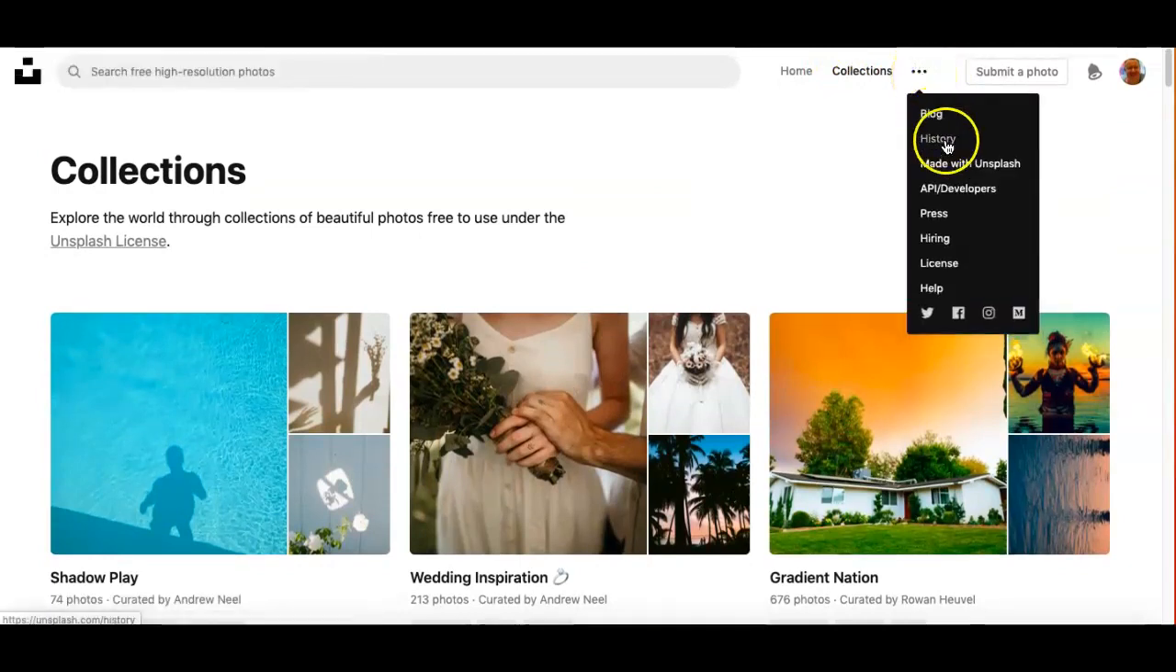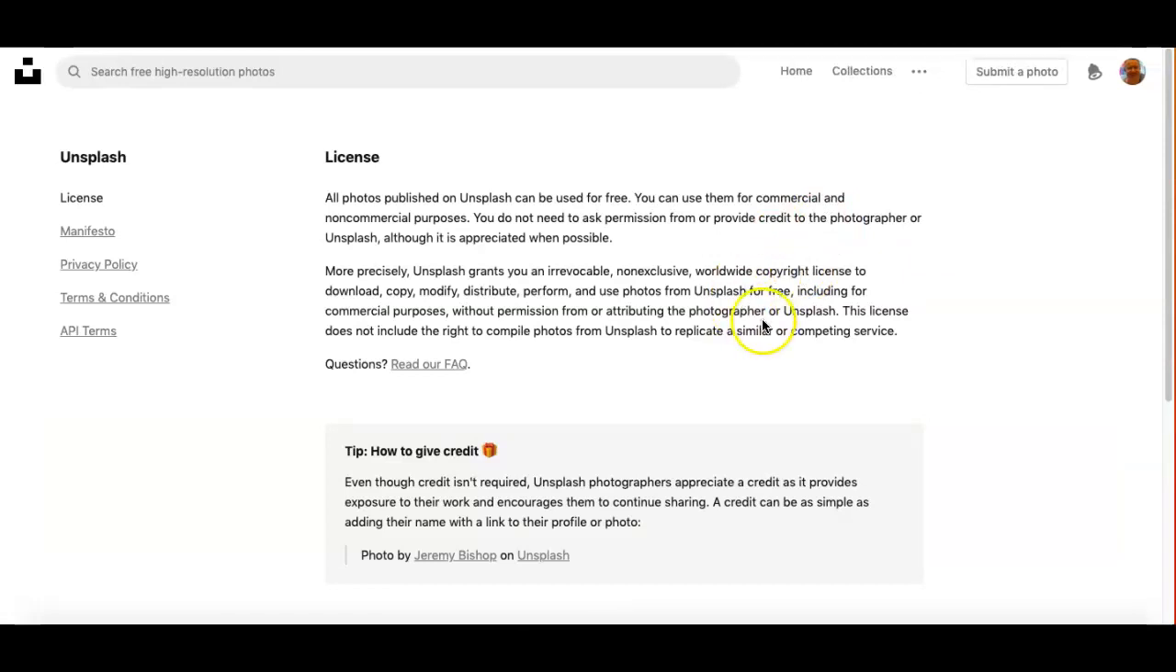So if you come along, see these three dots? These are links to other parts of the site. So they have their blog here. They have their API section here. So if you want to have an API that goes directly to one of your sites, you can create it here. And then this is the most important piece really, this license. So this tells you can use these images for any commercial and non-commercial purposes. You don't need to ask permission from or provide credit to the photographer or Unsplash, although they do like you to do it if you can.